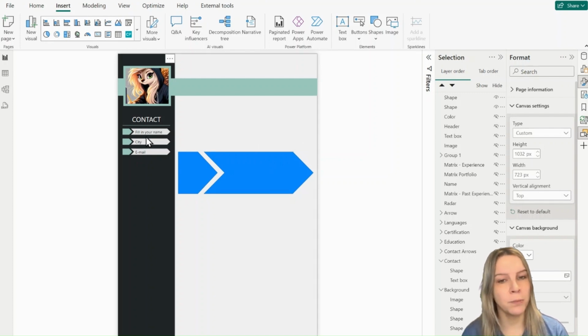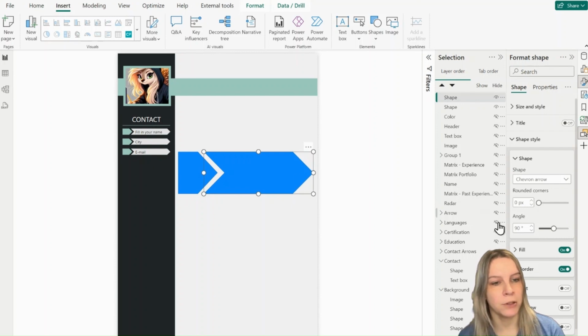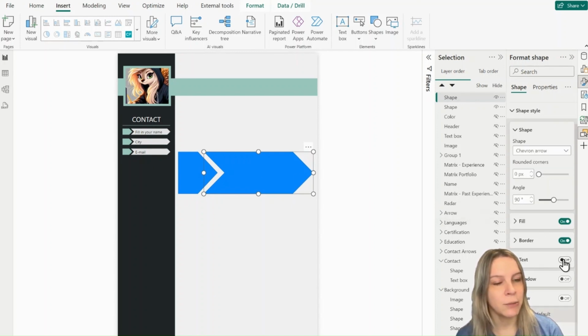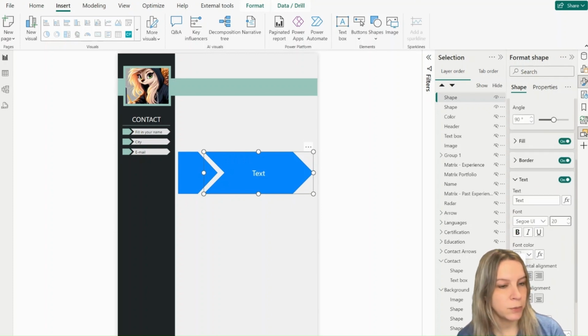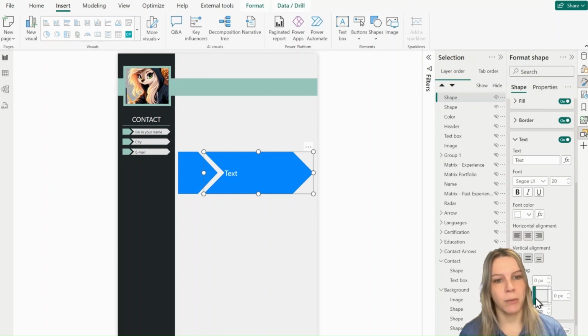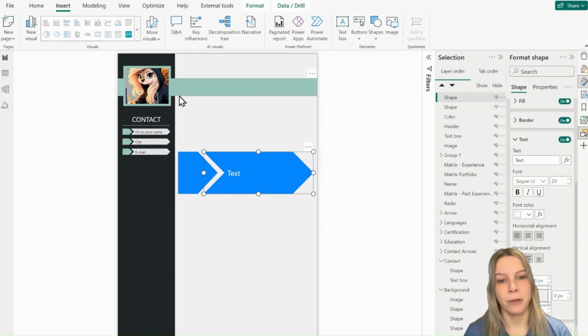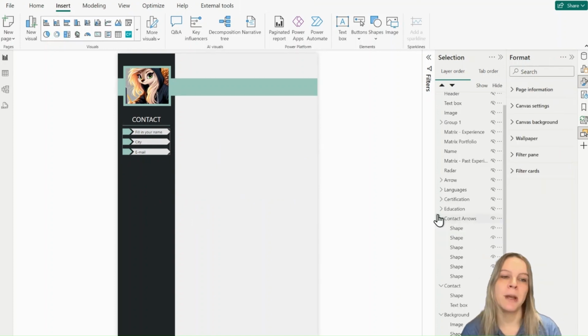And I don't put a text box on top of that, but if you click on a shape, you have the option to say text. I want text to be on and I can put in text here. And you can, of course, change the size. And in this example, I wanted it to be outlined on the left, but I also added some padding because it otherwise really starts at the left here. So I add like 10 and this looks much better. So that's what I did here, just adding these arrows and again, grouping them. So there we have the contact arrows.